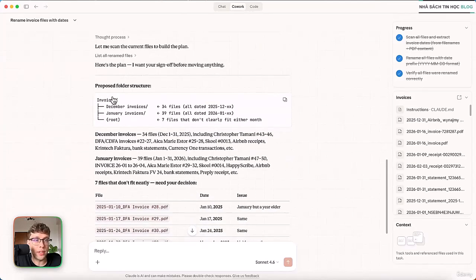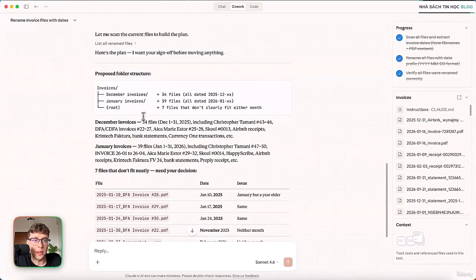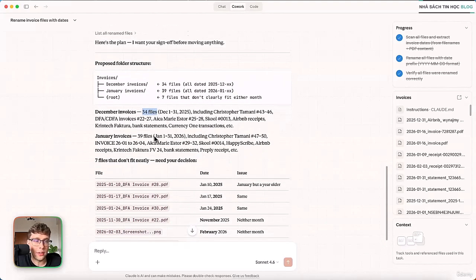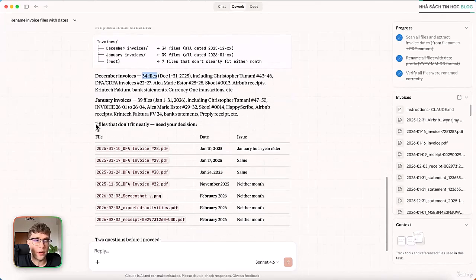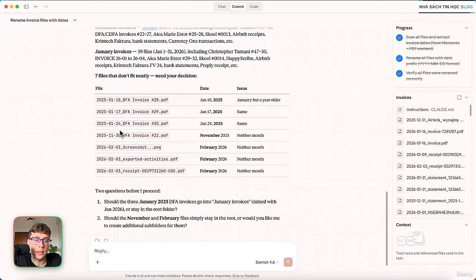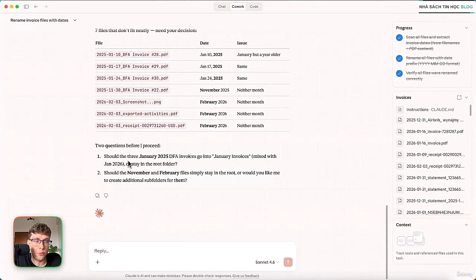chat. And now we've got the proposed folder structure. So December invoices, January invoices, and root. For December invoices, we've got 34 files, and for January 39, and 7 files that don't fit neatly. So now we've got 2 questions. Should the 3 January 2025 DFA invoices go into January invoices?